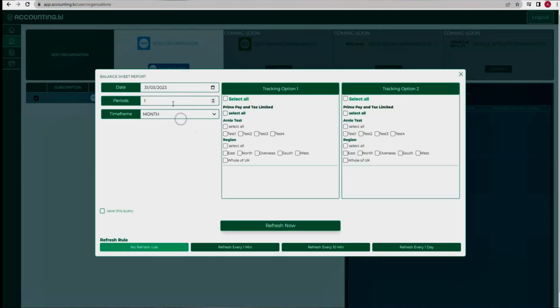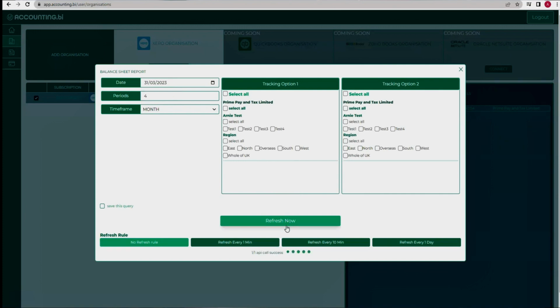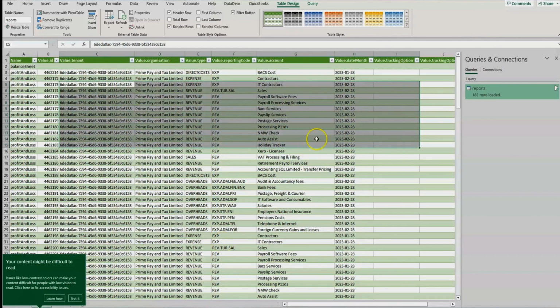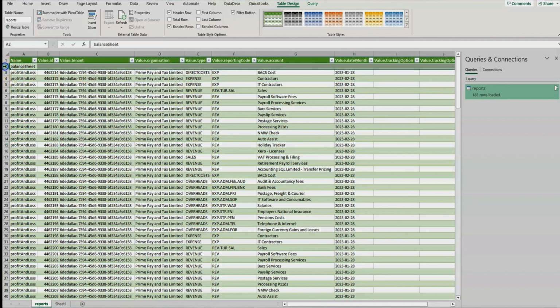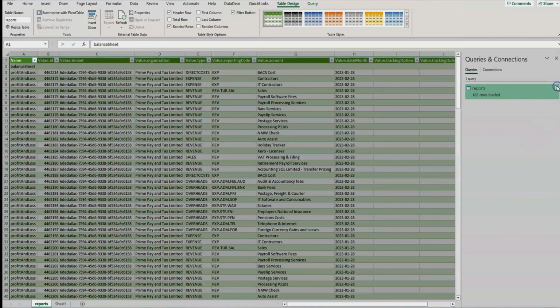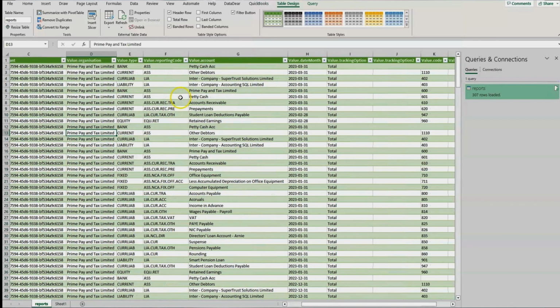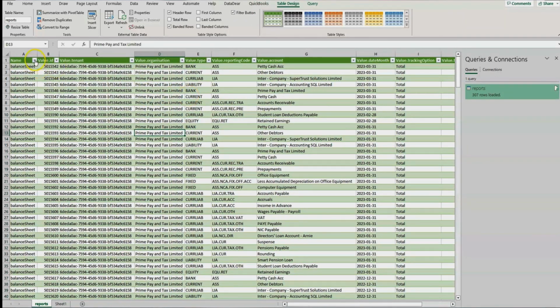I can then select the balance sheet date, define the number of periods that I want to call, and press refresh. You see that API call is now complete. So if I go back into my report here, you'll see there's no balance sheet data there. However, when I refresh it, the balance sheet data has come through. So in this report, I now have profit and loss and balance sheet data in the same report.